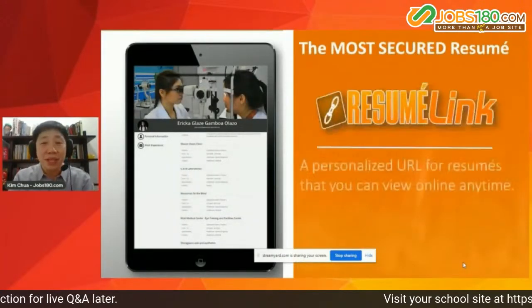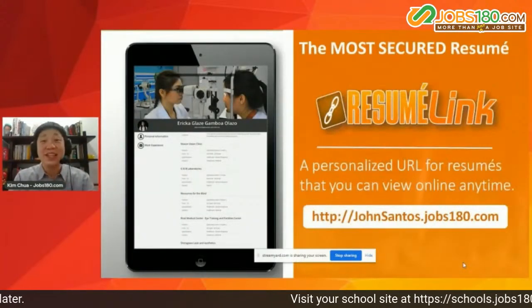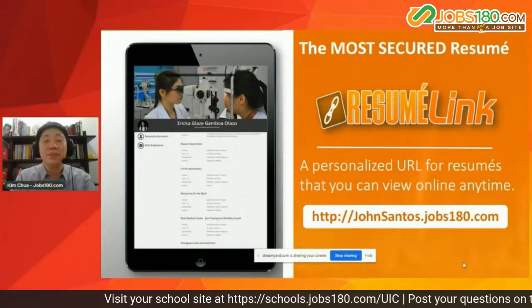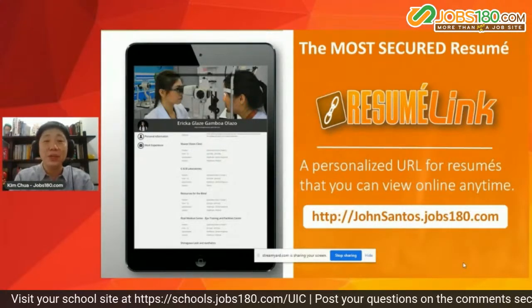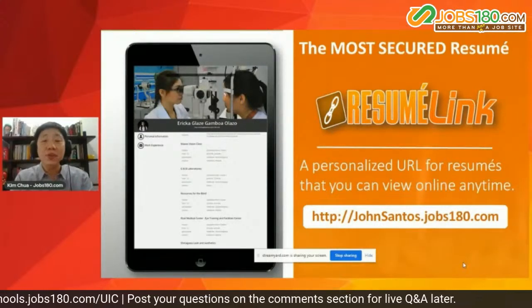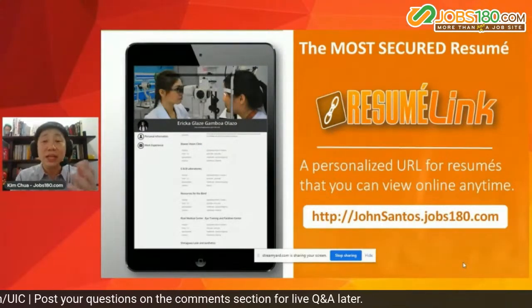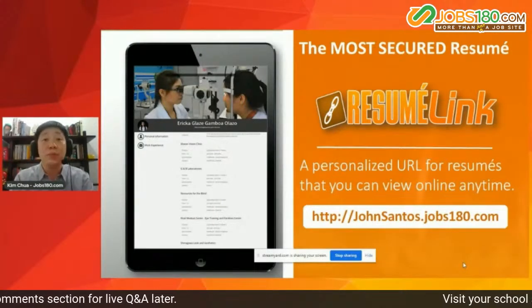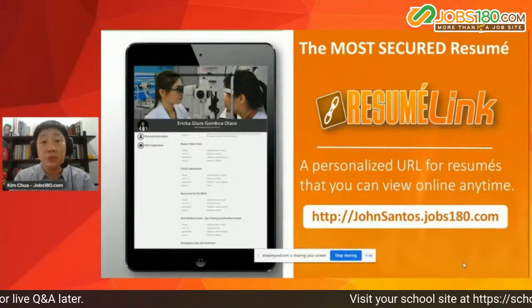Why is it called the most secured resume? Let me go through the next slides. Okay? This is what we call resume link. A personalized URL that anyone can open online anytime. I will use an example so you can relate. If you are John Santos, your resume link can be johnsantos.jobs180.com. It's that simple. And that is your resume link.